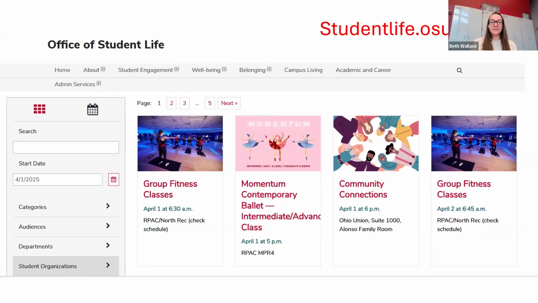So this is the student life calendar, and I have it open as of this morning. These are the first 4 events that pop up, but you can see on the website that if you want to search by date, by category, or even by which student organizations have posted an event, this is one of the best places for you to see what's coming in the next week, the next month.